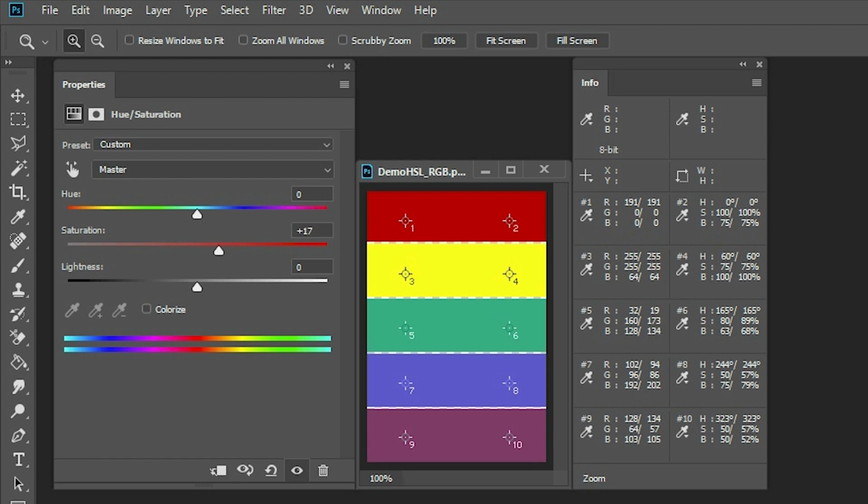In HSB, saturation represents the amount of gray in proportion to the color, measured as a percentage from 0, gray, to 100, fully saturated. In RGB, this means that a color is fully saturated when 1 or 2 of the RGB components have 0 value.